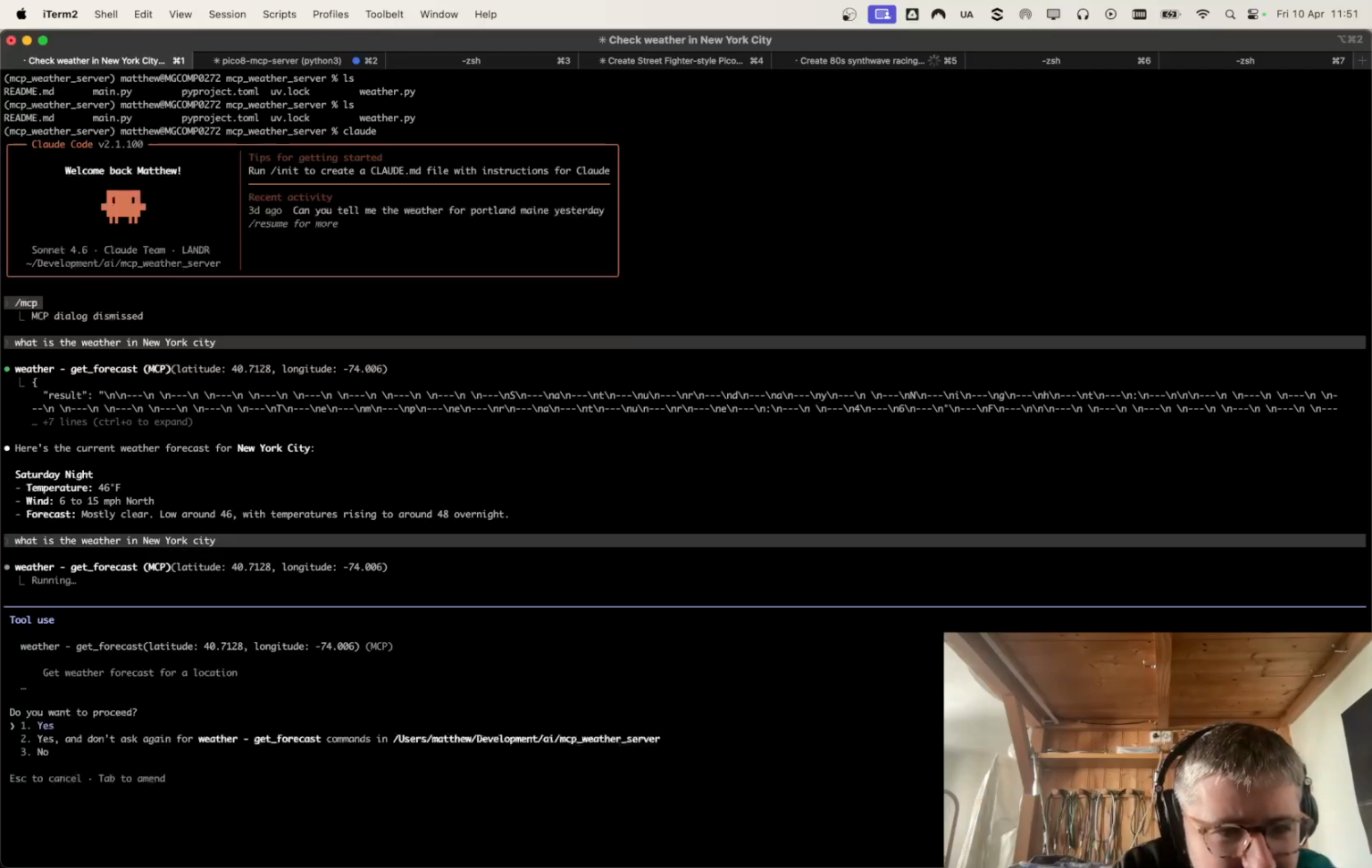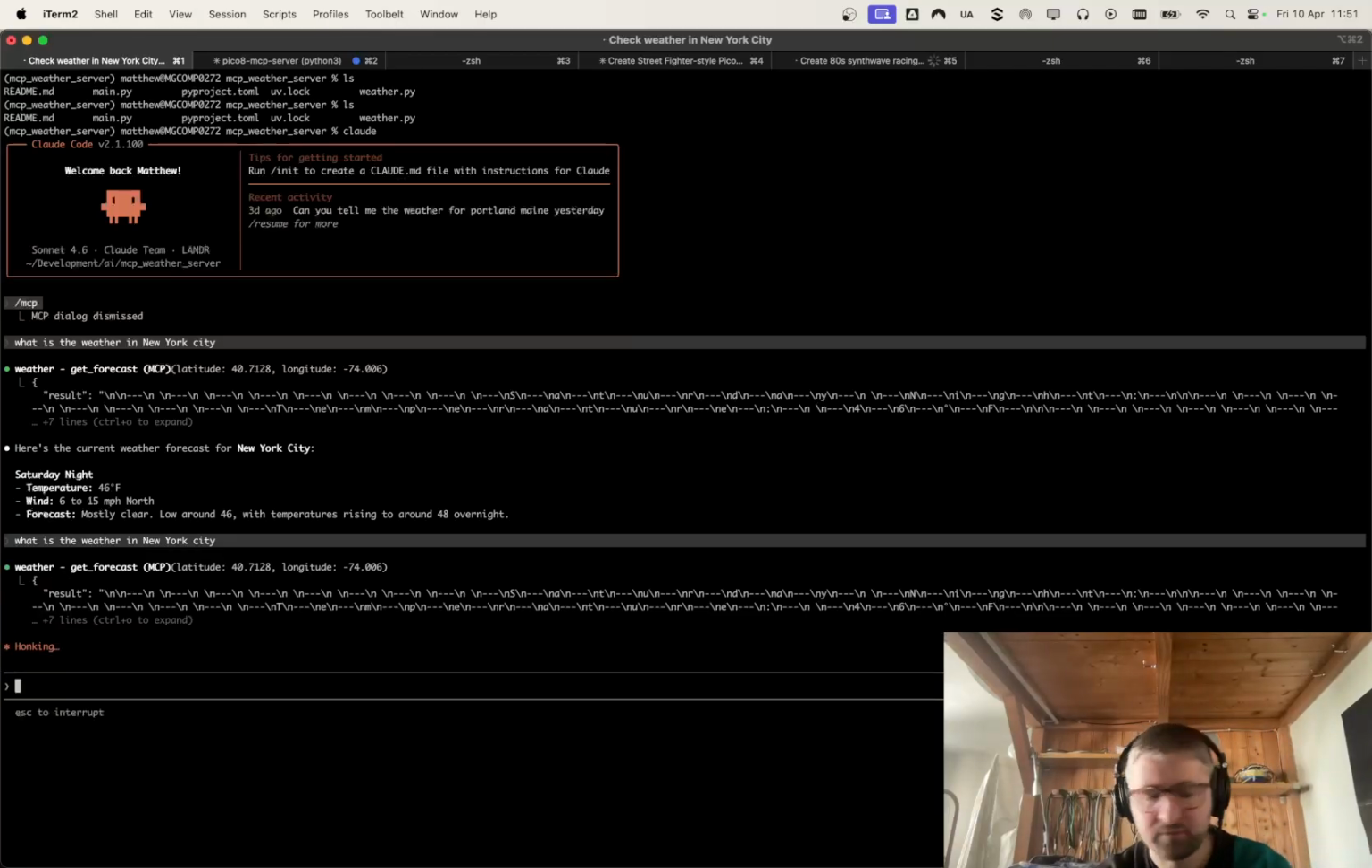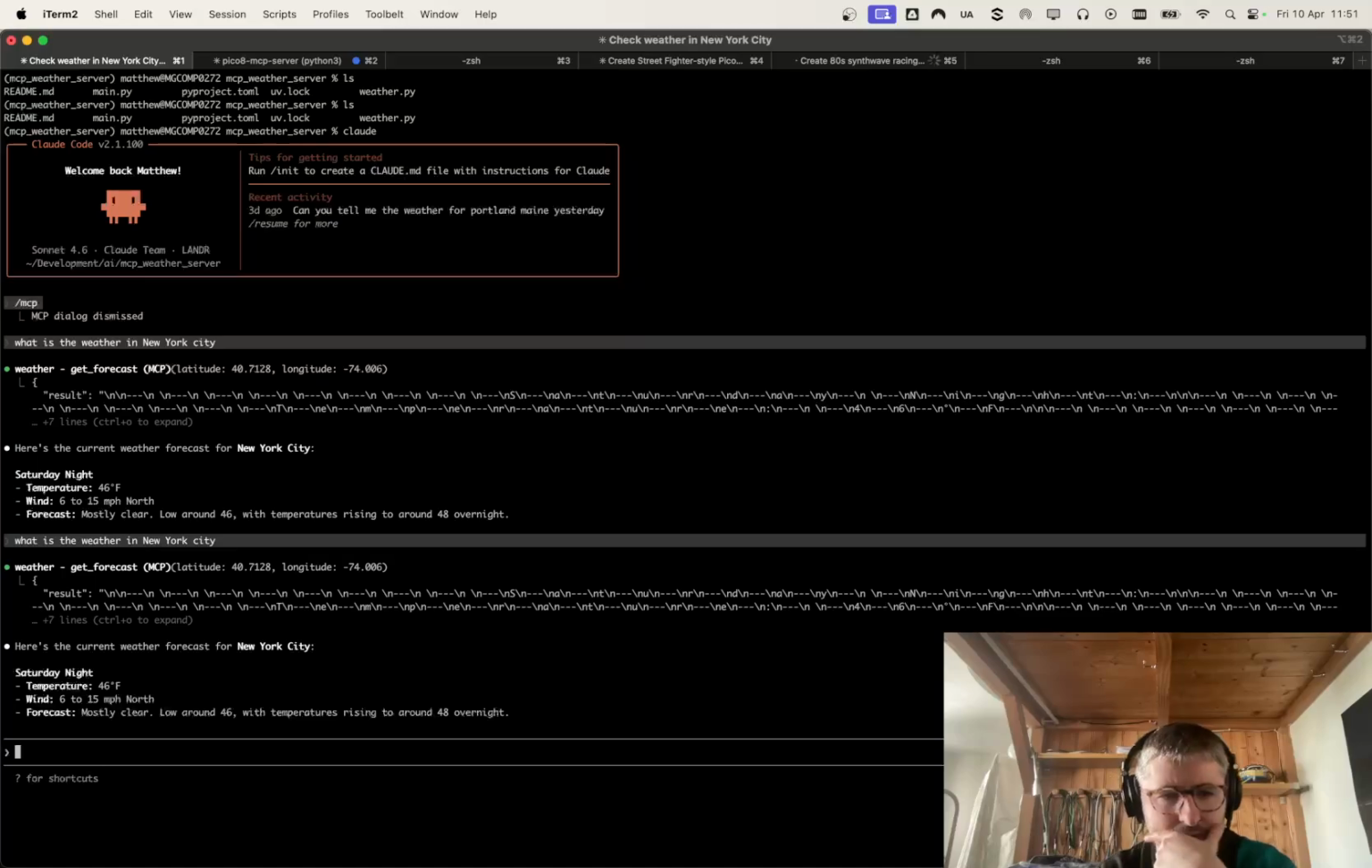Yes, okay, so it's got the same latitude and longitude. Yeah, so there we go. Don't necessarily trust this, but it's getting the data from the API endpoint, so I don't know why it's saying it's Saturday night. Okay, what else can I do? Can you tell me what type of day it is in London?